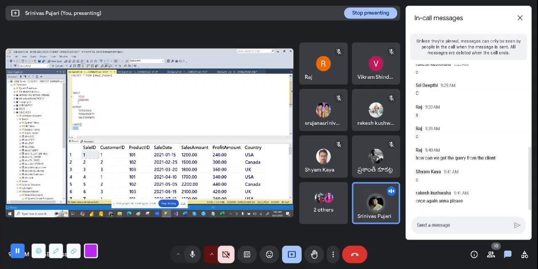I will come to that point. First of all, we are providing the year. Suppose the user provides 2021 as the year, and the country is Canada or UK. For this year and this country, you need to give the output: the total sales, total profit, and percentage growth. Is the requirement clear, guys?